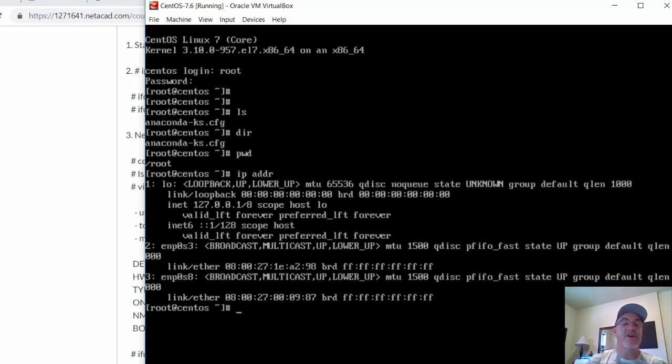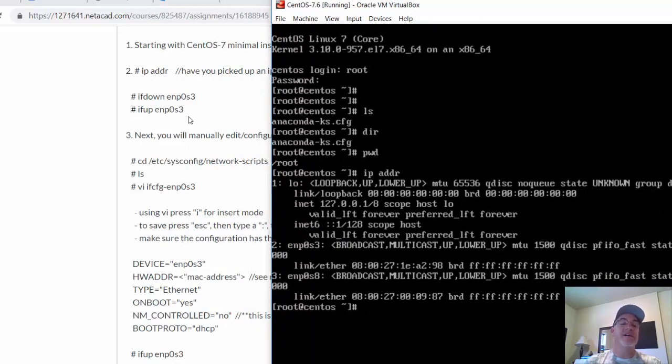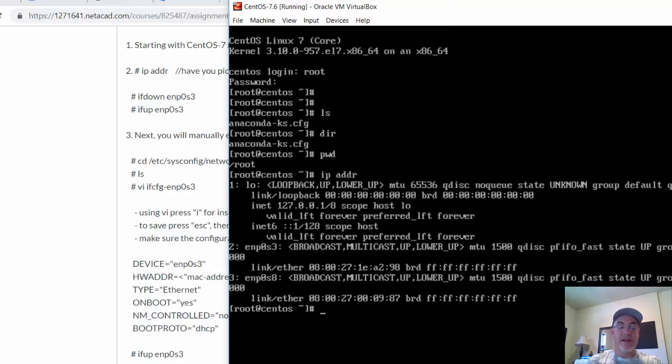Now, those do not show IP addresses, so we're going to have to configure those if we want to get Ethernet up. So let's take a look here. What I'll do is I'll hit the control key to escape my mouse. And we can try to bring up enp0s3 and see what happens. However, as you can see, it didn't really pick up an address. So let's try it anyway. All right, so we'll say ifup, interface up, enp0s3. We'll try that.